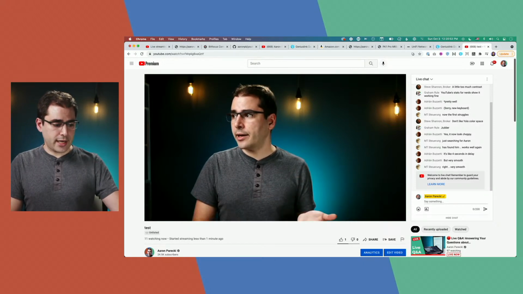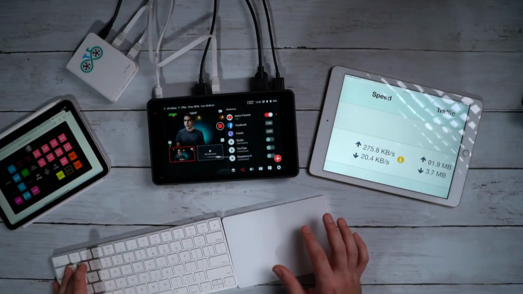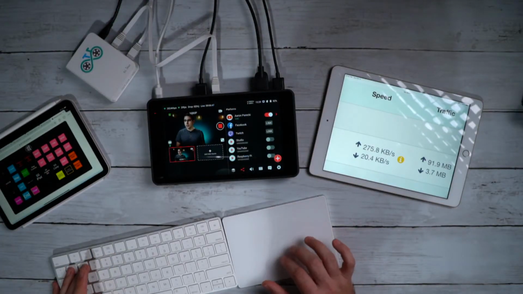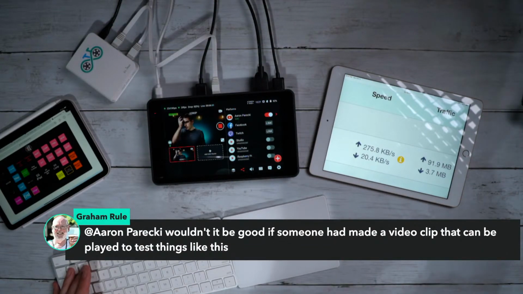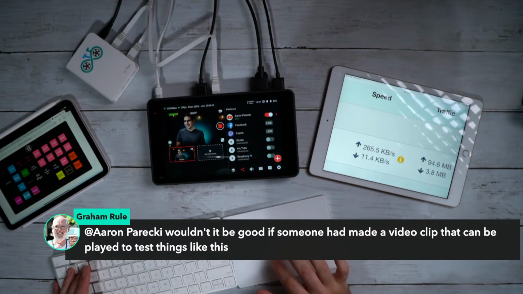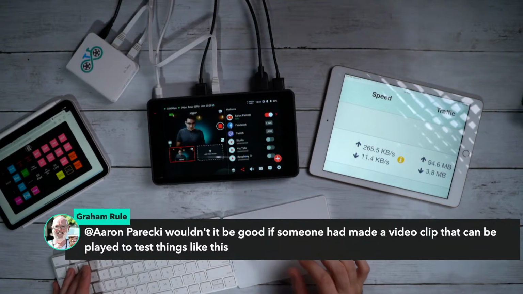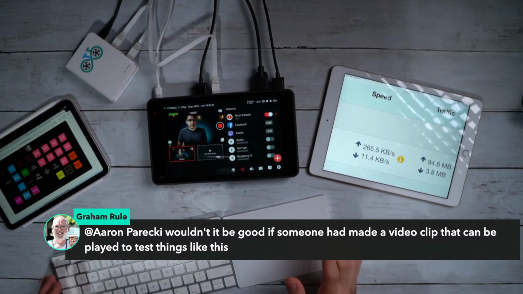We now have an idea of what a 300 megabit per second stream looks like. Graham says, wouldn't it be good if somebody had made a video clip that can be played to test things like this? I should just go load that into my HyperDeck.